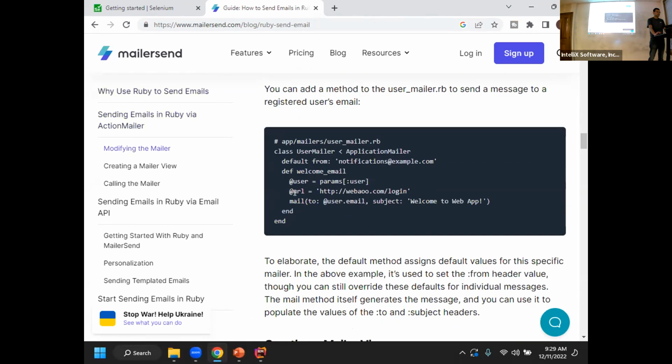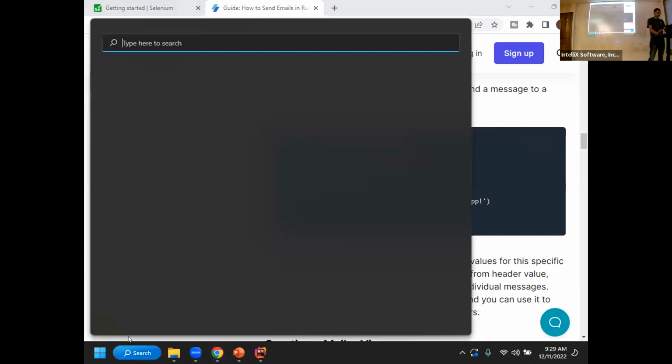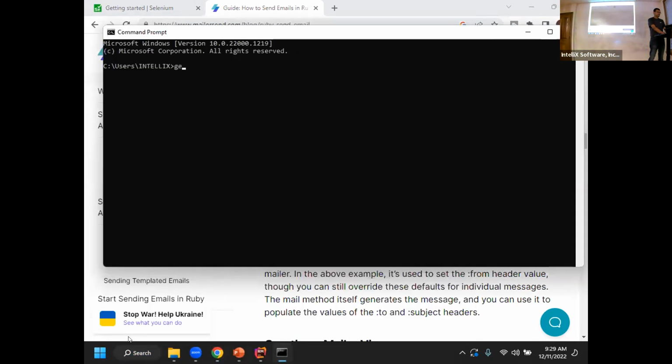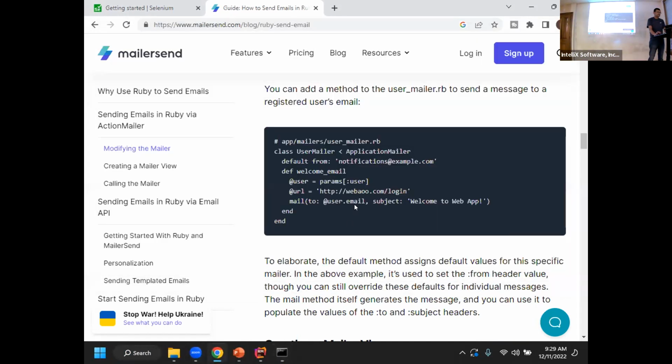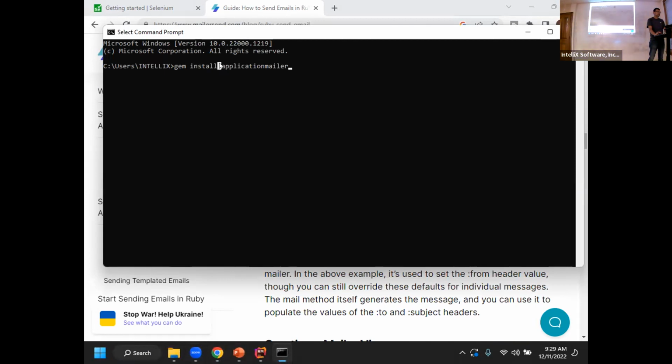Let's see if they have any code here. So they have created a class UserMailer, which inherits from ApplicationMailer. So ApplicationMailer is most likely a gem. I'm going to install it. What is the name? You have to type in the exact name, application mailer. Okay, so I'm coming here.